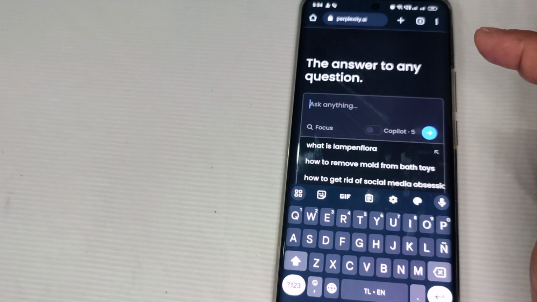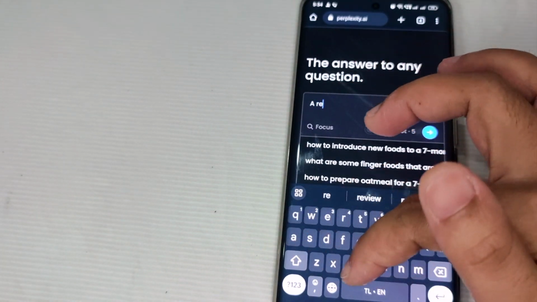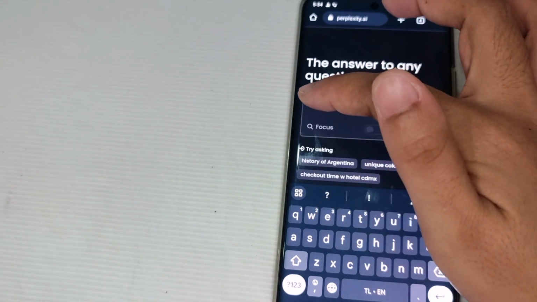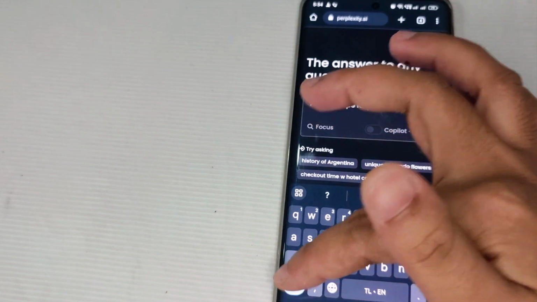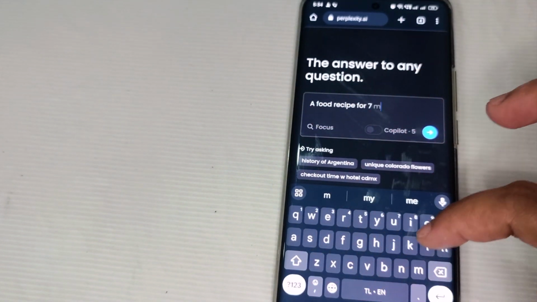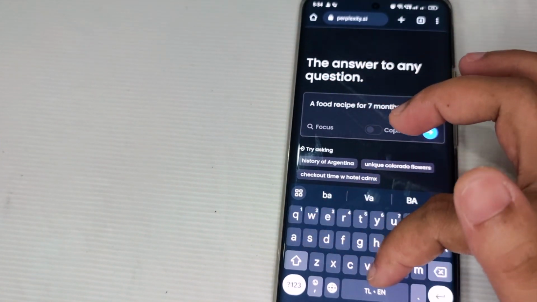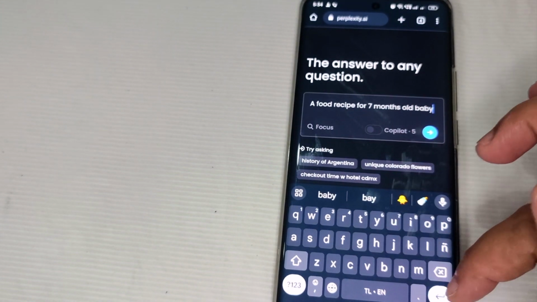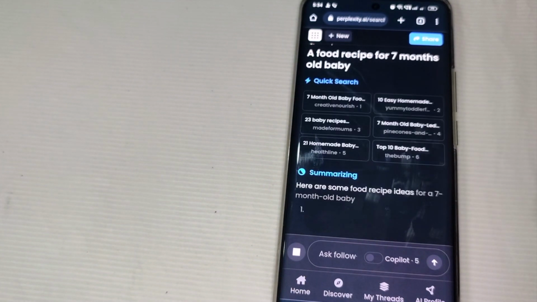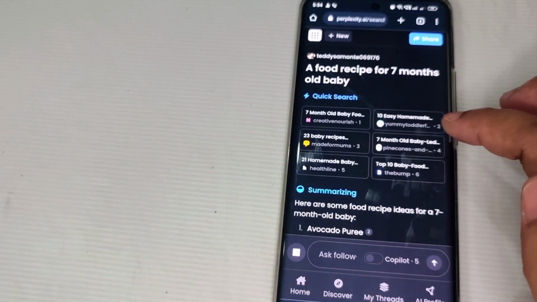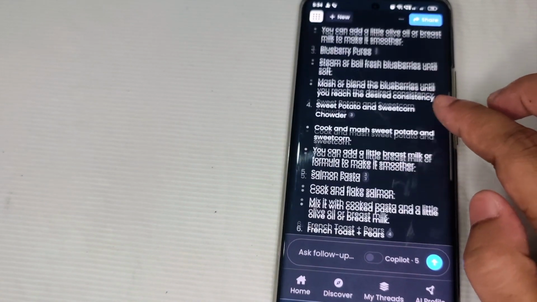to have an answer. Okay, so let's say for example, you're going to ask for a recipe. Okay, a food recipe for a 7 months old baby. Alright, so just type and then click enter, so that Perplexity can summarize or generate answers to your question. Alright, so there are those answers provided for you now.